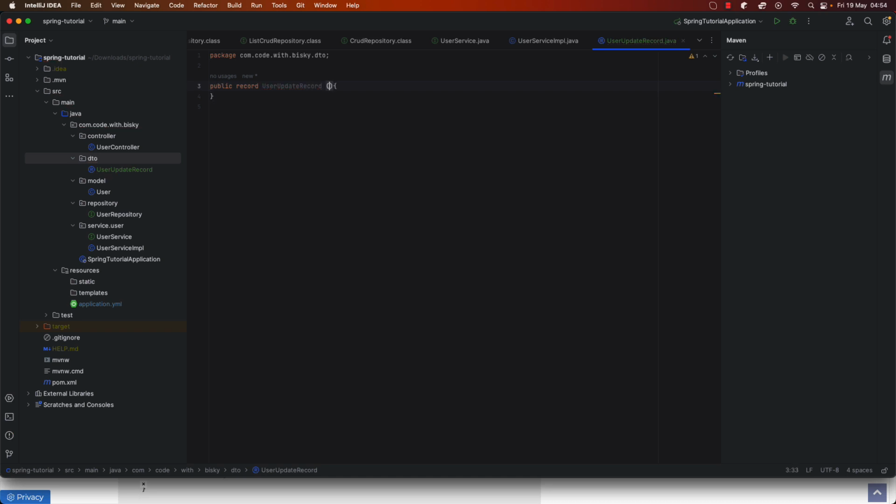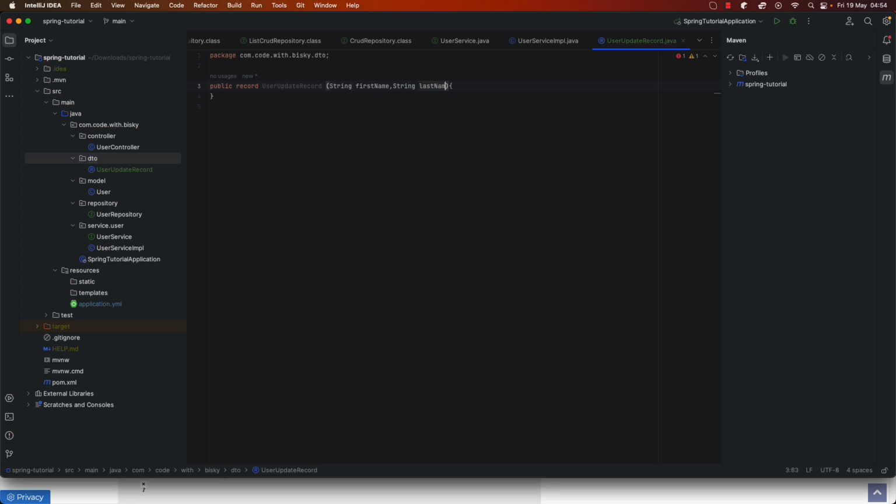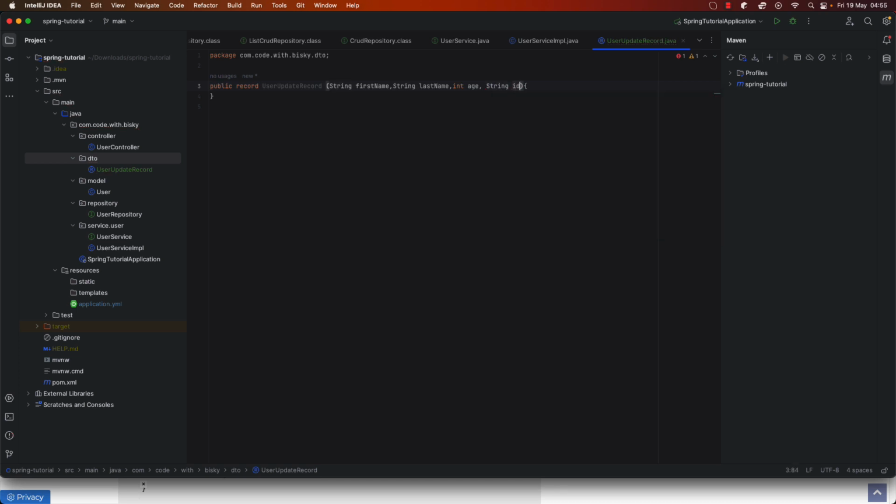and then here we put string first name, string last name, int age, and we can also return our ID, string ID. That's all. So with this, it's now clean code.